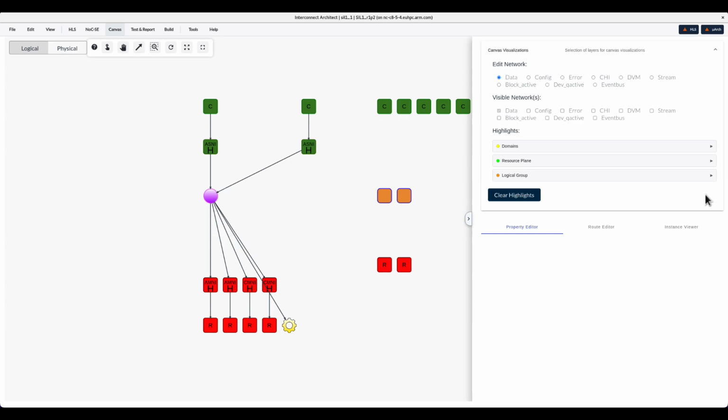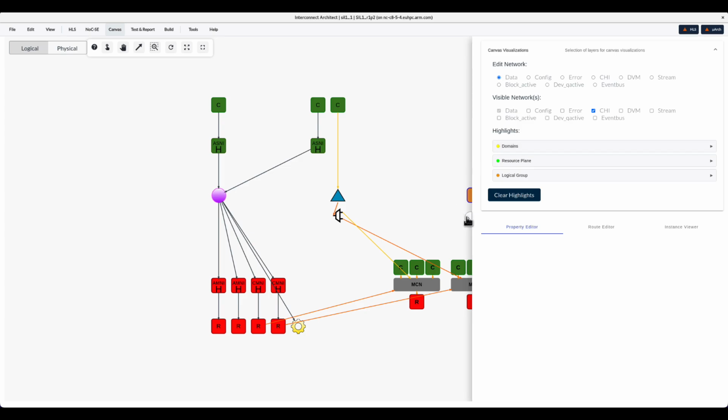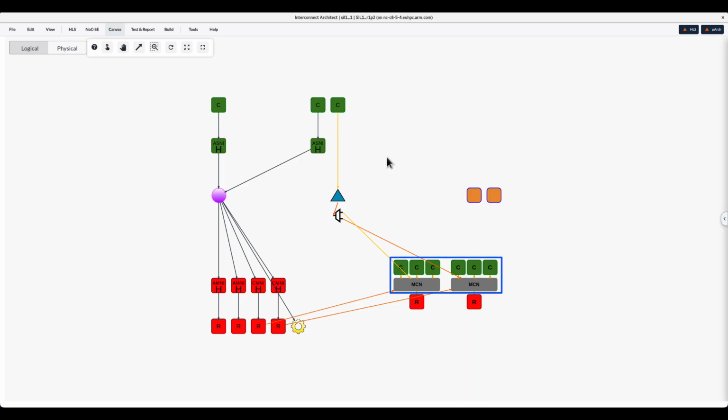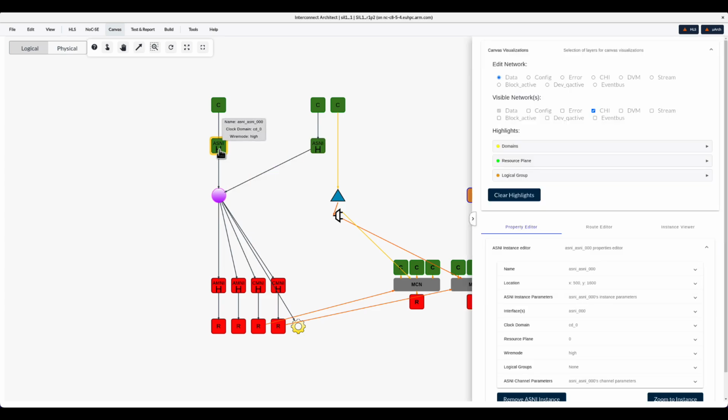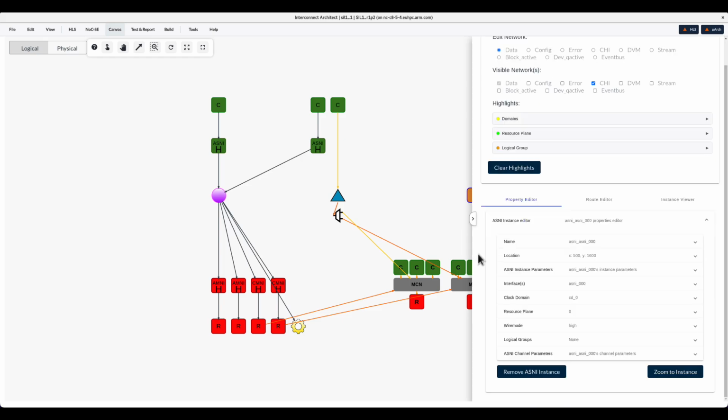If you can't see a component that you expect to be there, it is usually because the corresponding network is not currently visible. For example, we can't see the MCNs in the current view, but as soon as we make the CHI network visible, they appear. Select any component on the canvas to display its properties in the property editor on the right. For example, let's click on ASNI 0. The property editor now displays the configuration for this interface. You can expand each section to view additional microarchitecture parameters and modify them.